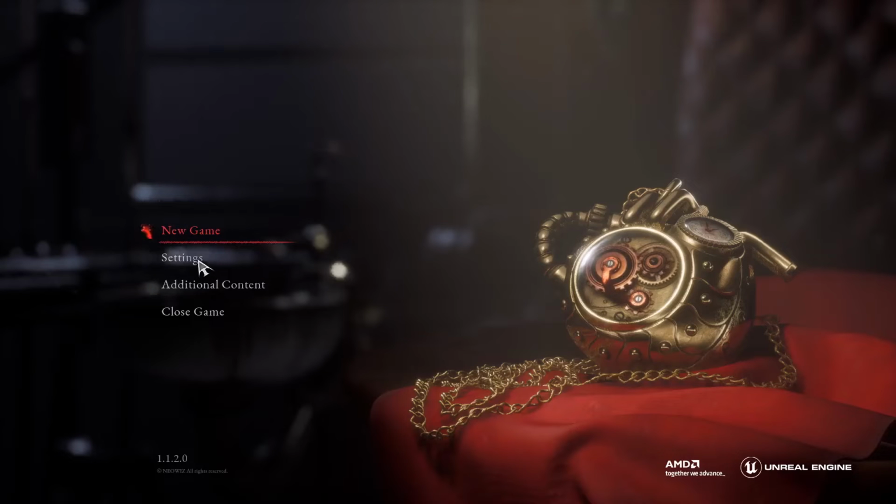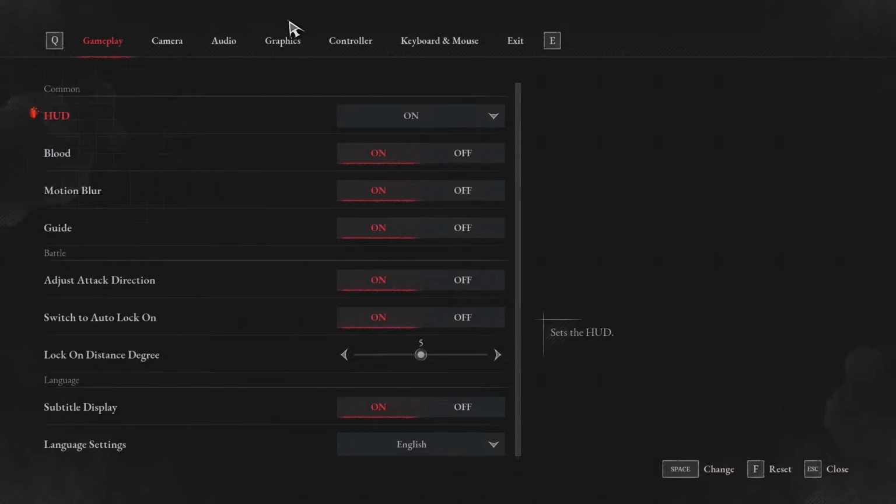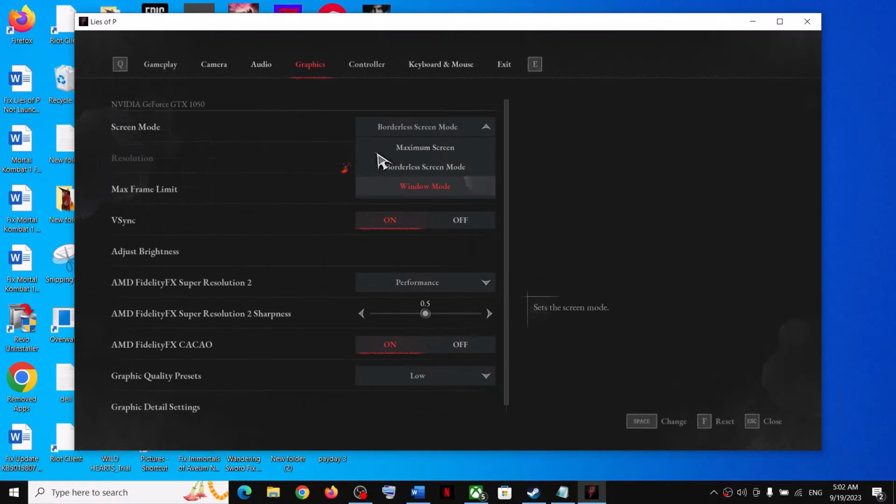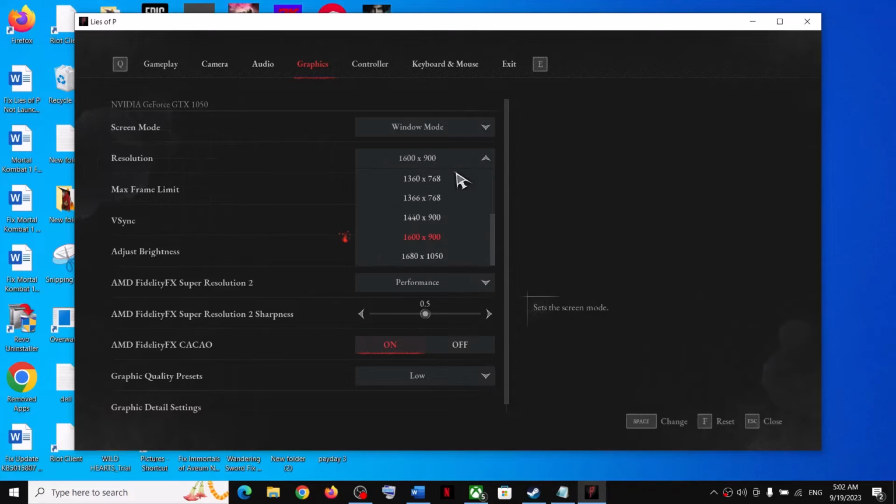Now go to settings and then turn off motion blur over here, and then go to graphics settings. Now if this is set to borderless screen mode, you can switch to maximum screen or you can switch to window mode. So switch to window mode first and then check the performance. Now if this is set to 4K, you can try 1920 by 1080p. You can even lower down more. Now set the maximum frame limit to 60 and then check. Turn off VSync.